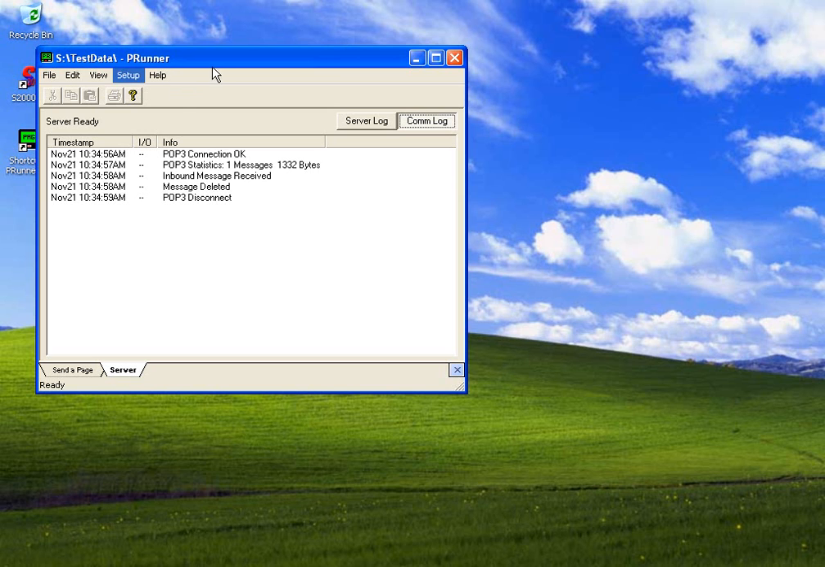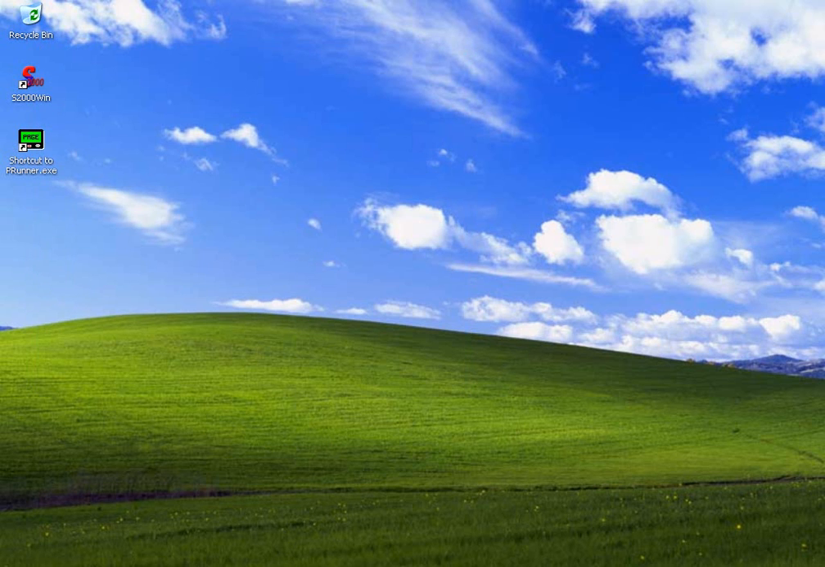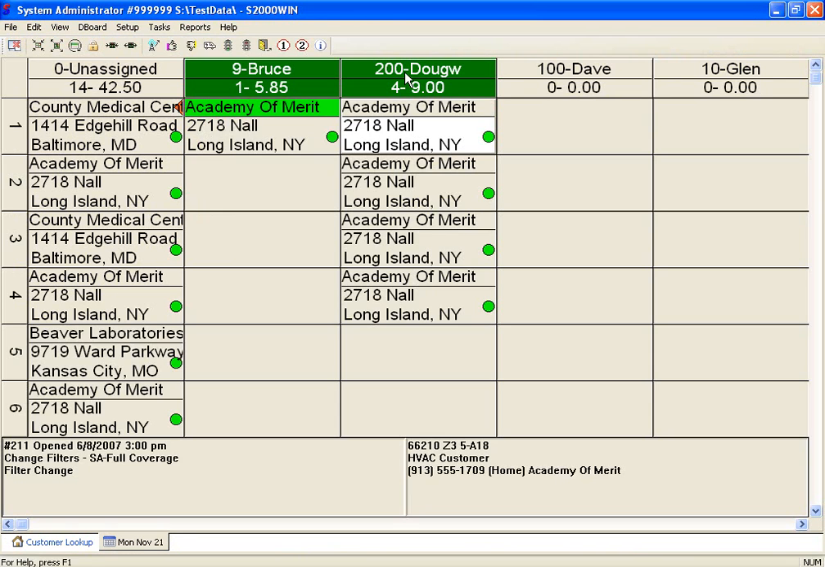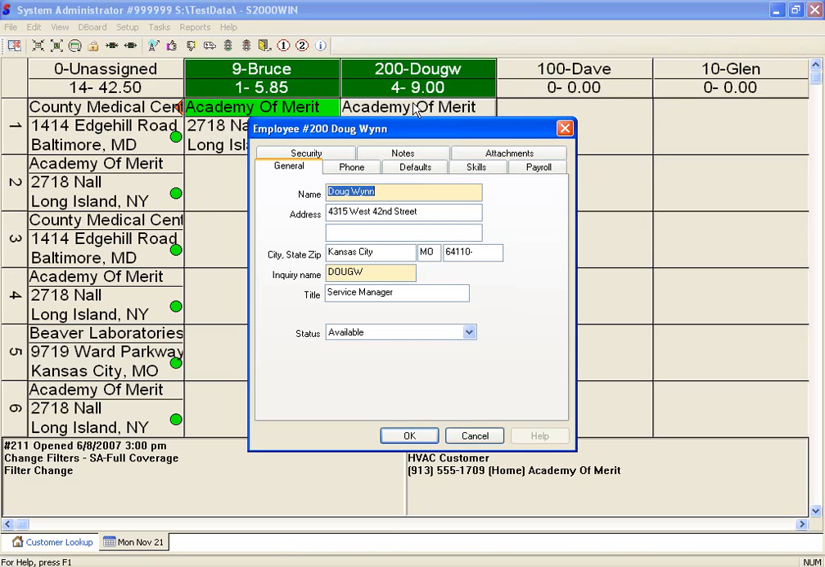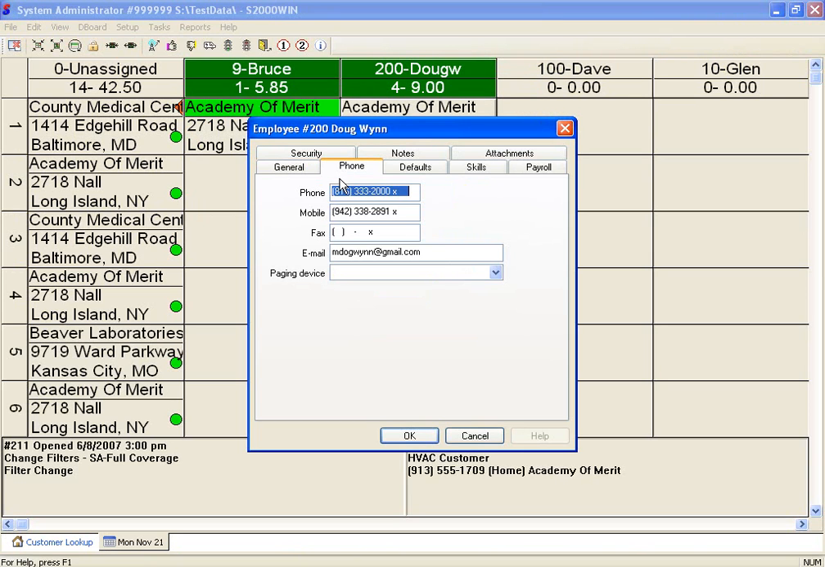So now that we have our PageRunner application up and running, we're going to pull up S2000 and set up a user to use that particular device. So we right-click on the technician name, go to the technician properties, select the phone tab, and in this case we're going to select the paging device called Doug Email.